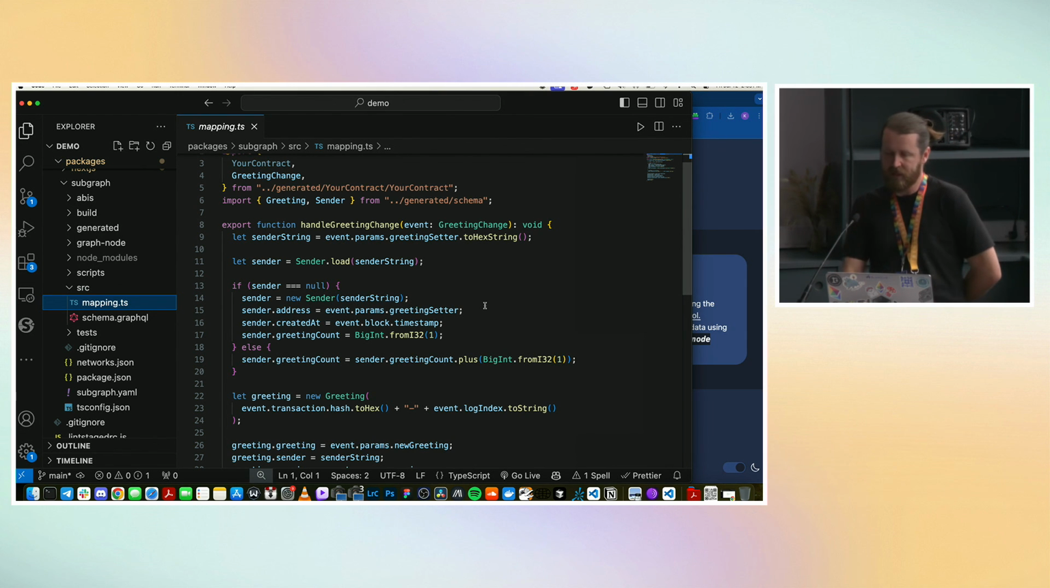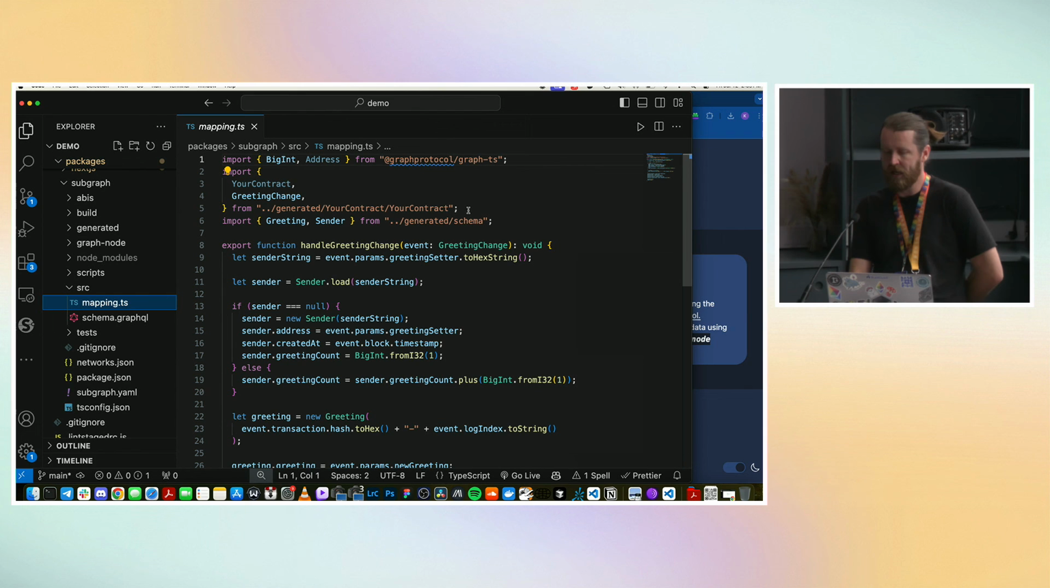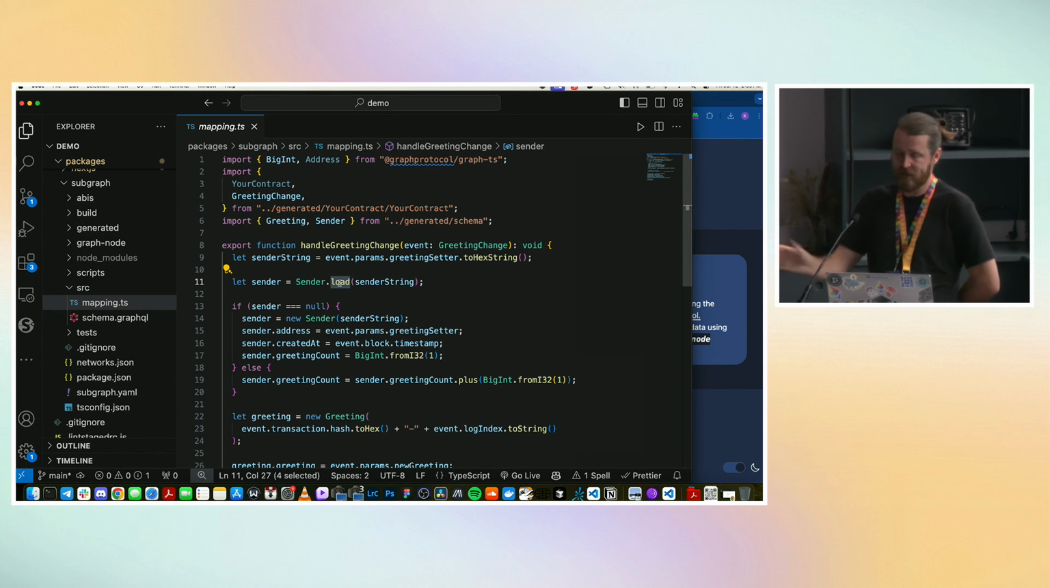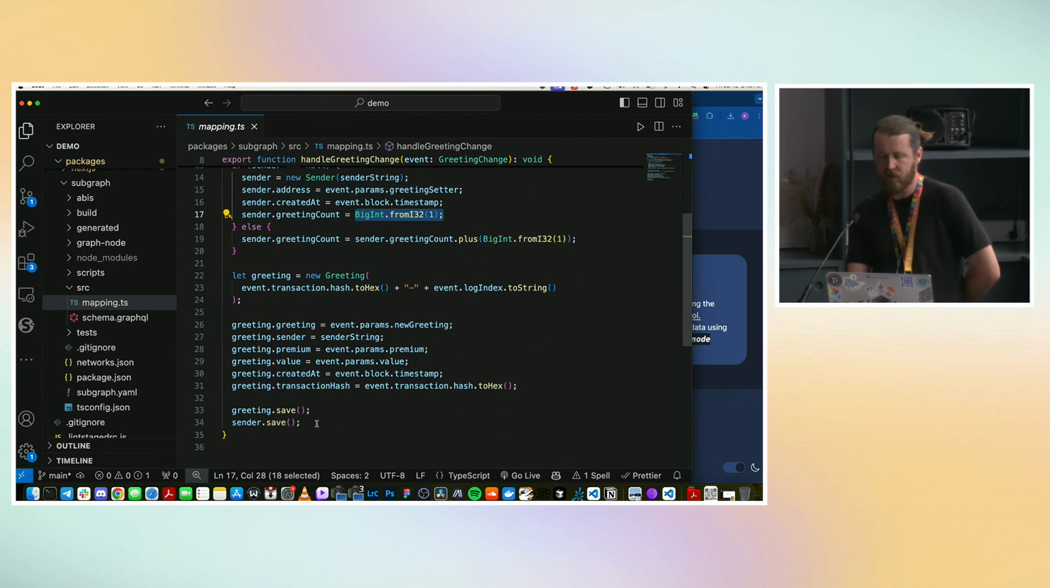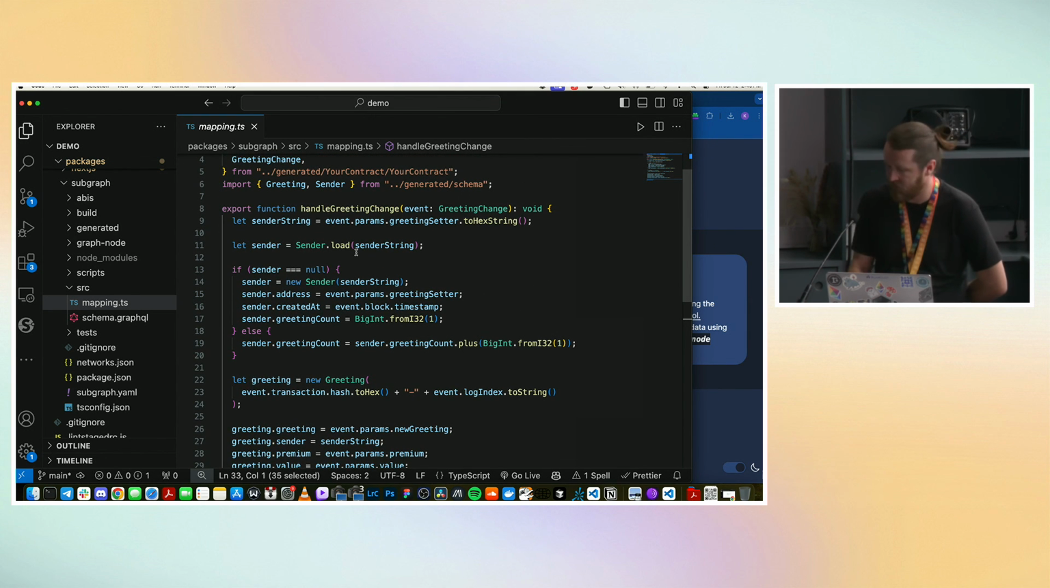So again, it's all AssemblyScript, and it has type safety, so you can import and work with the data as it comes off. You import the schema, and you can basically do things like load, which is to see if that data already exists in the database. And then you can do if statements: if it doesn't exist, create it. You can do some mathematical calculations. Obviously, you can do a lot of stuff with AssemblyScript. And then at the very end, you can save that data. So all this data is stuff that's coming off of the event.